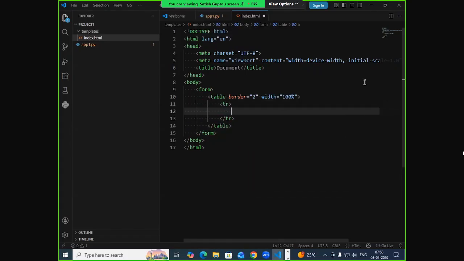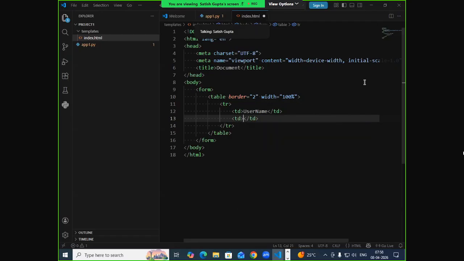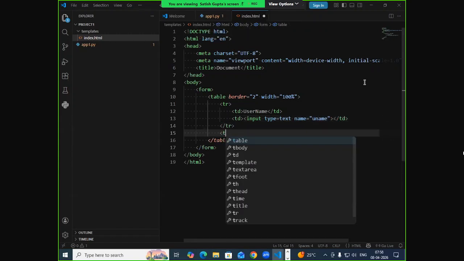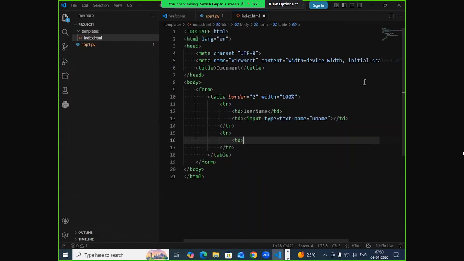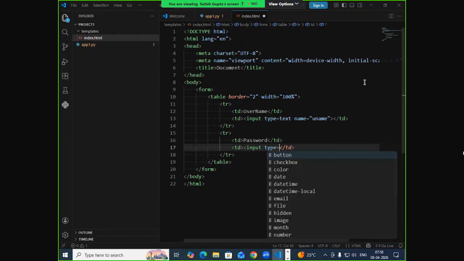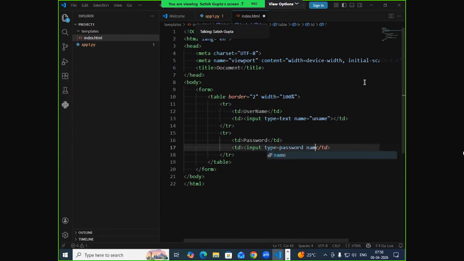So here I'm trying to input two values. One is username, and I input the username by using input type text and name equal to uname. Then what am I trying to input here? Password. I try to input the password, and here I'm writing input type equal to password and name equal to password.